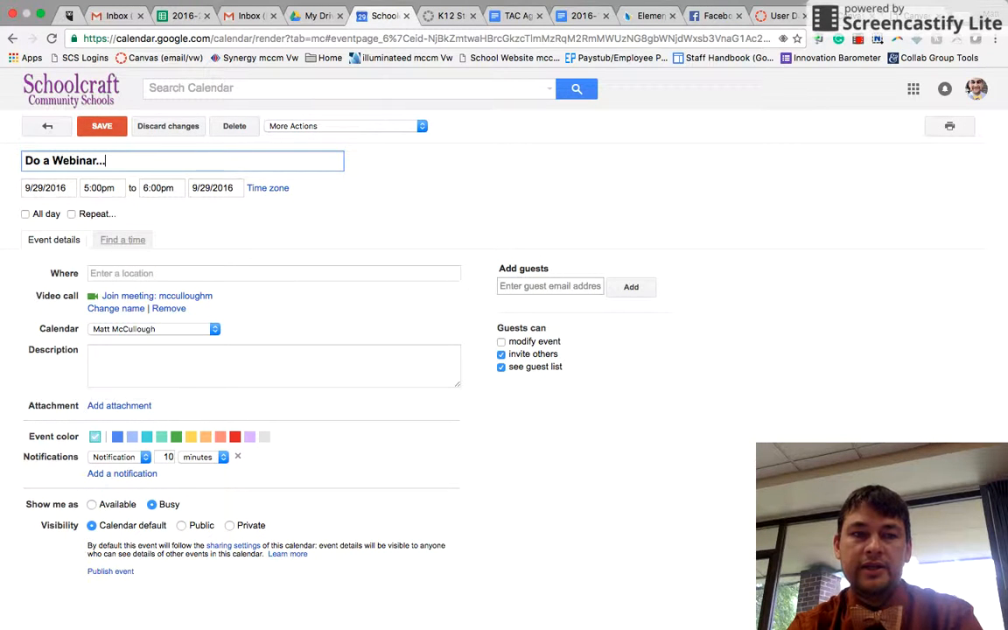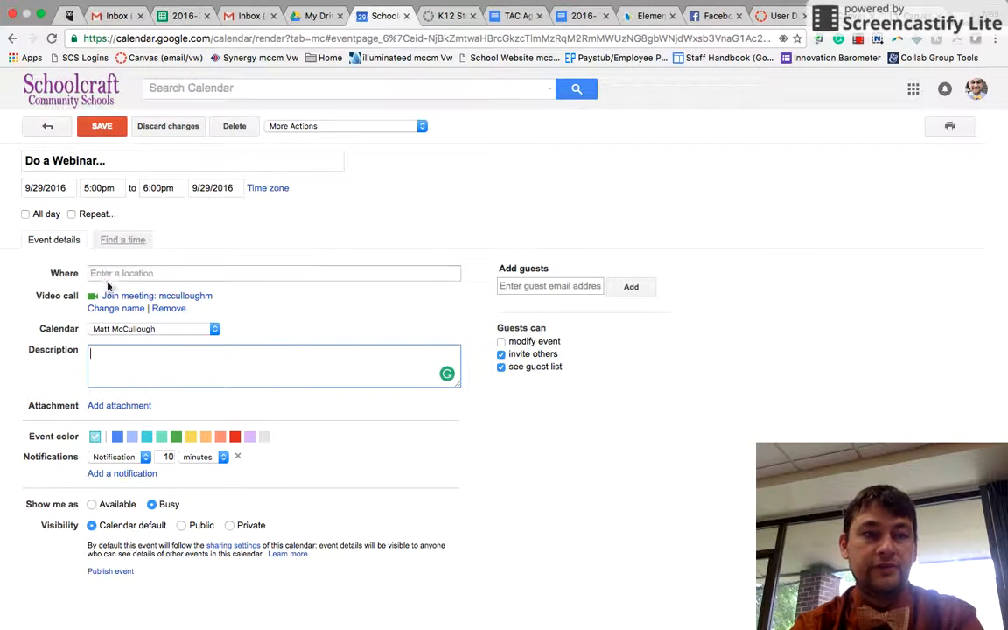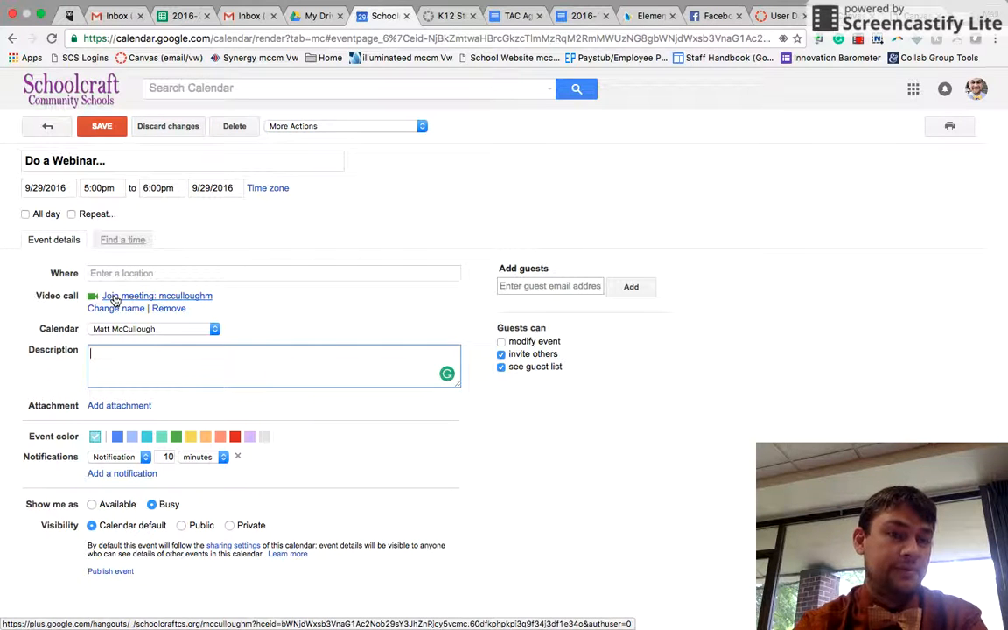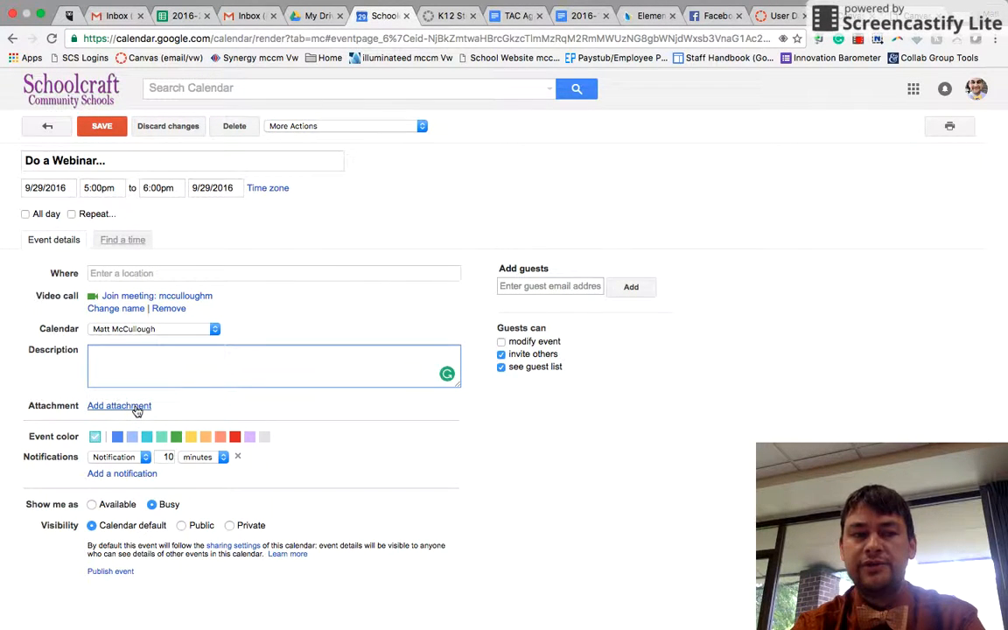When you go to edit event, you want to get to a screen that looks like this. This is where all the magic happens. You can tell them where they need to go. You can describe what's going to happen there. You can do it virtually through a video call and not even show up to the same place. You can add an attachment like a Google Doc or a Microsoft Word document you might work on together. You can also change times and dates up here.